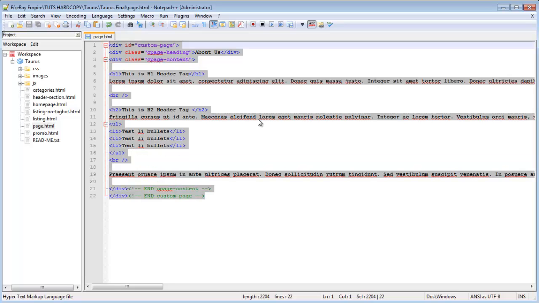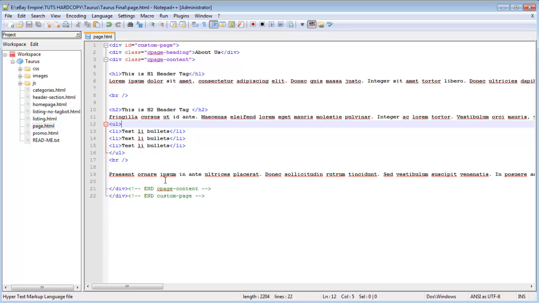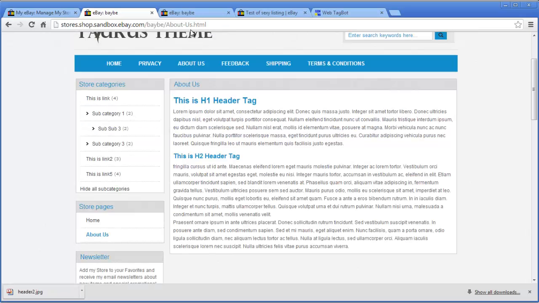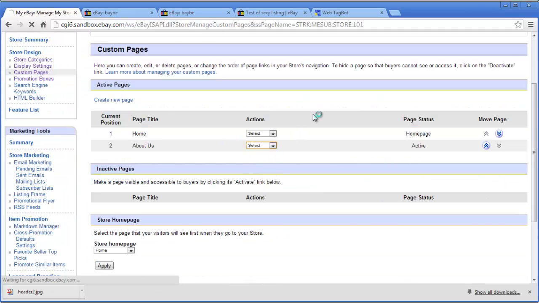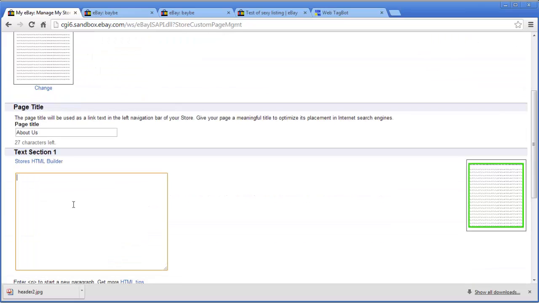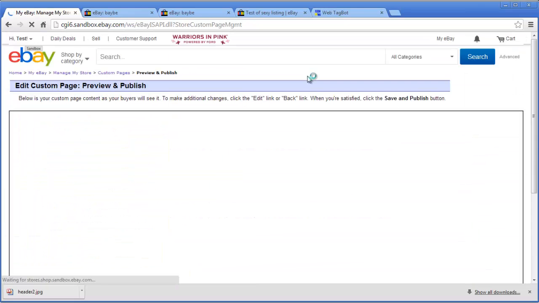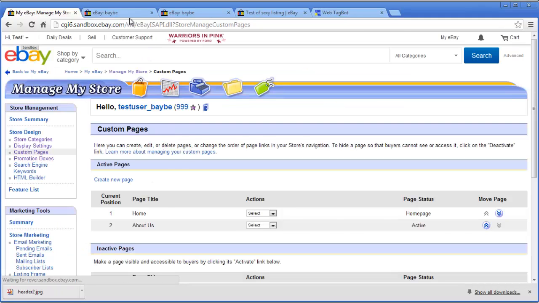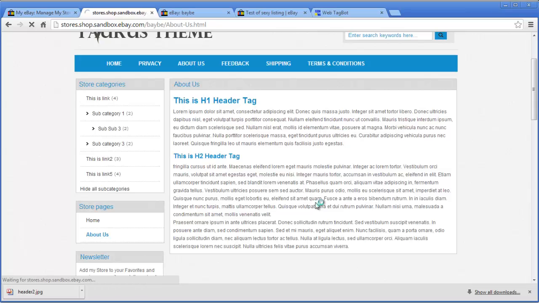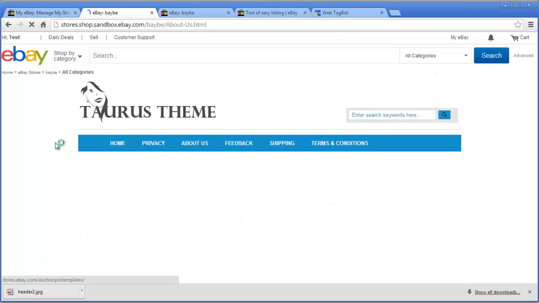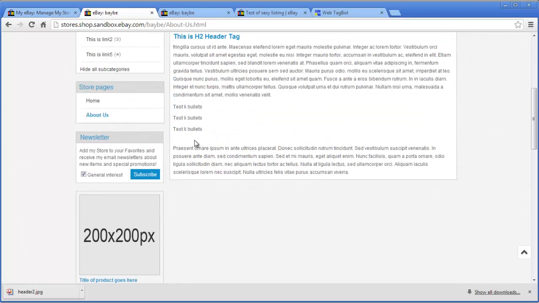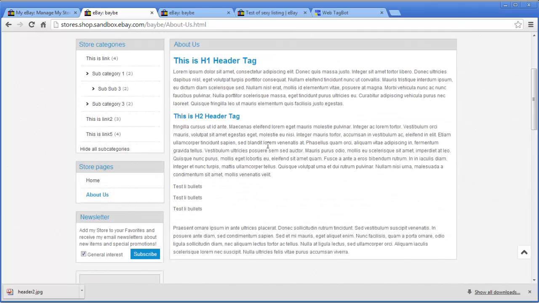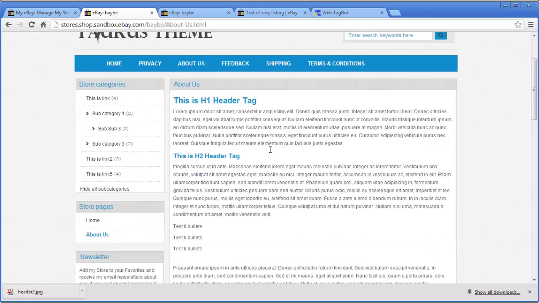I'm going to save that again. I've made some edits to this page.html, which means now anytime I make an edit to the HTML, I need to re-upload it to eBay. I'm going to come back to manage my store, custom pages, come down to the About Us and choose edit, and then I'm just going to scroll down, delete that, paste in my new code and choose continue, and then I'm going to choose save and publish. And now when I refresh, I just want to see if the LIs are actually formatted. They should have bullet points and stuff like that. And you'll notice here, this is your LI bullets, okay? So you can use an LI format and things like that. So that's how you create your custom page.